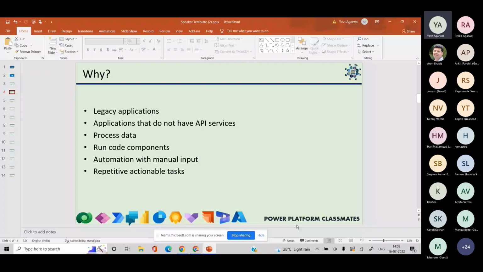What a desktop flow would ideally do when you're automating a legacy application is that you can record the entire process. By recording, I mean you perform a certain number of steps and you make a recording of that using the Power Automate desktop tool. It converts those steps into actionable items that can be run within the Power Automate desktop flow itself.